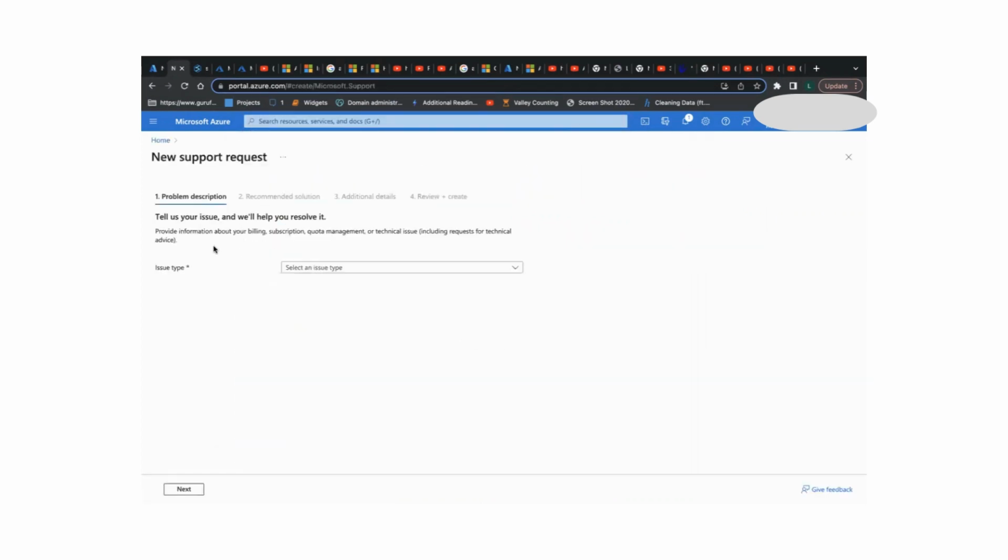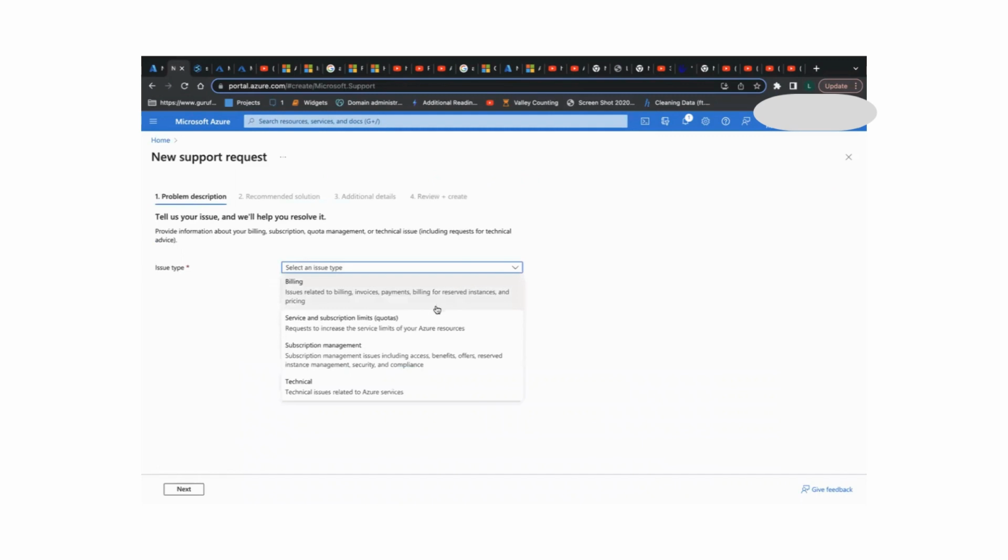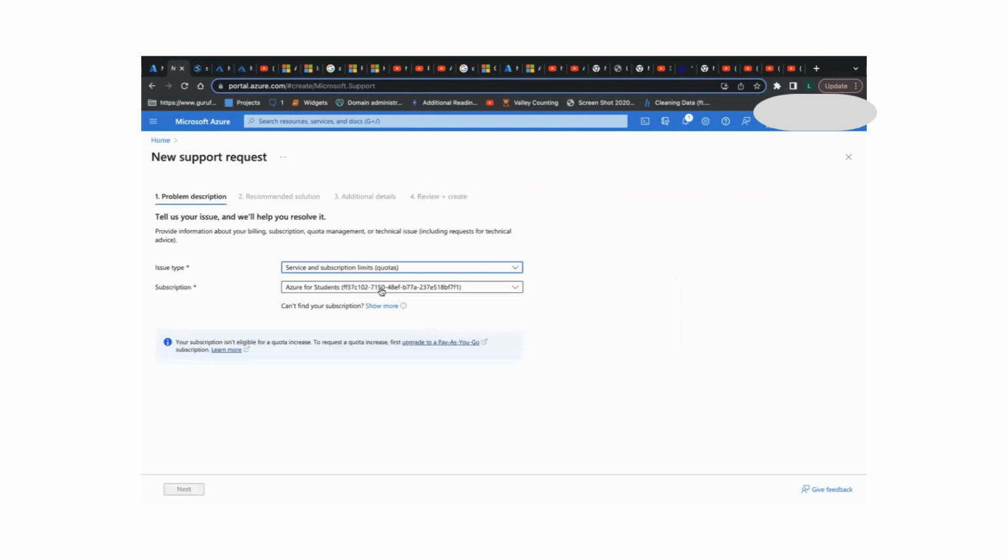And it's going to now be on the problem description tab. For issue type, because we're trying to increase our quota, we select service and subscription limits (quota). And by default, it's selected as a student account. But there is a warning here which reads that your subscription isn't eligible for a quota increase. This is probably due to the fact that we don't have enough credits. And in this case, because we're using a student account, we can dig further to verify what is the cause of this problem.